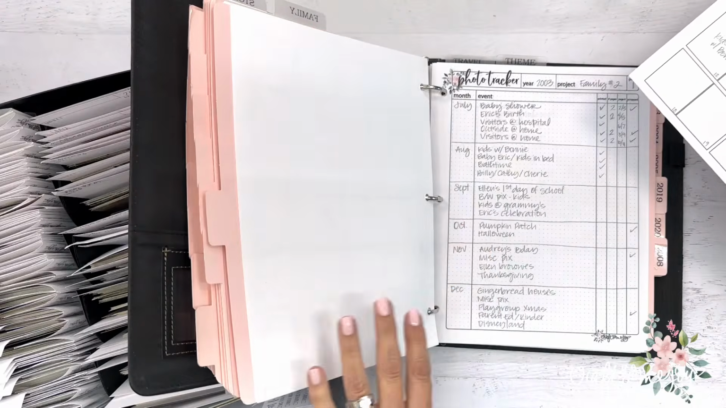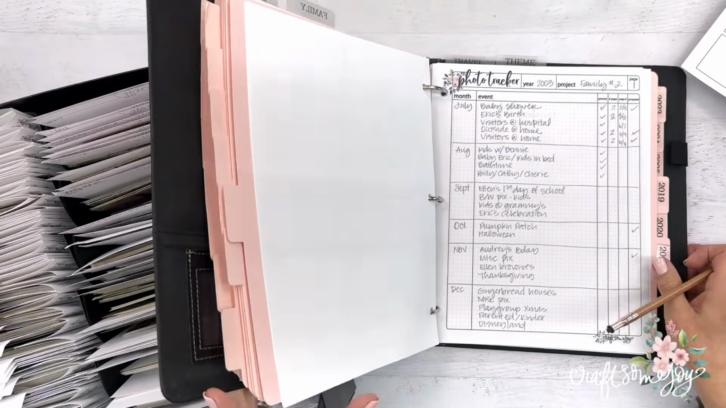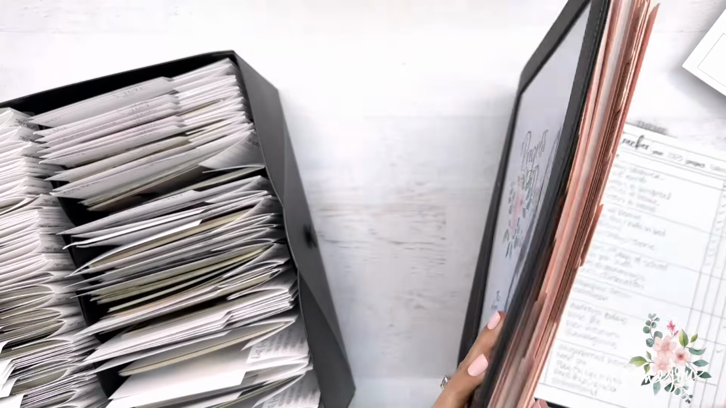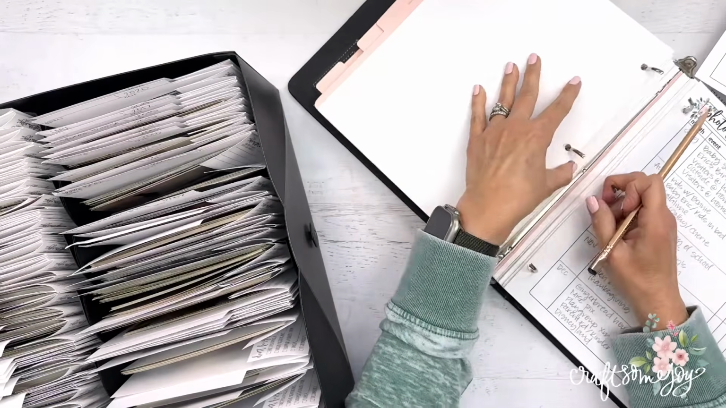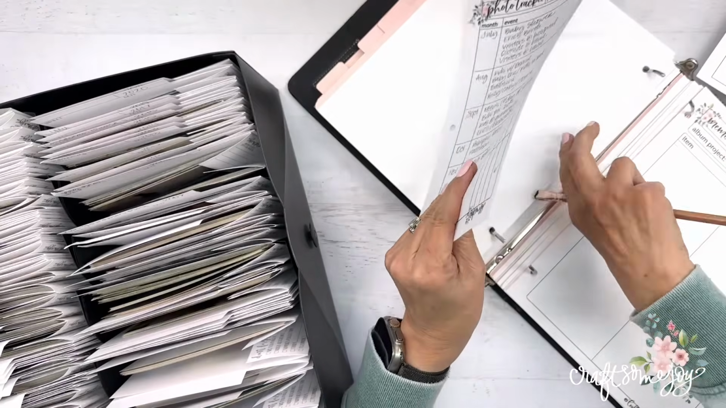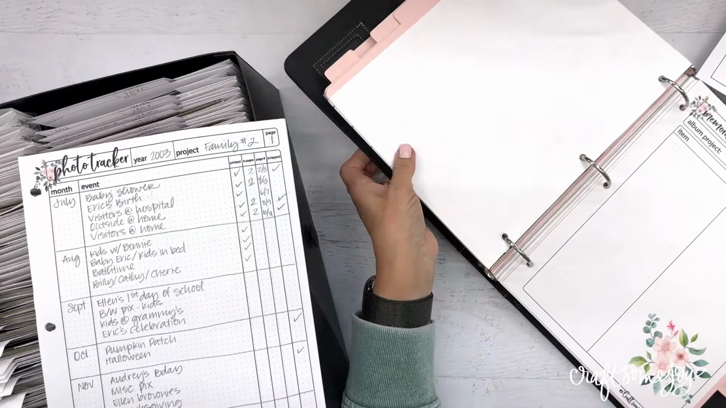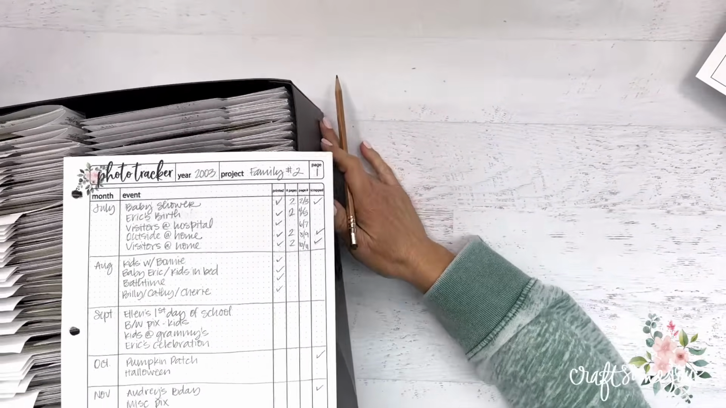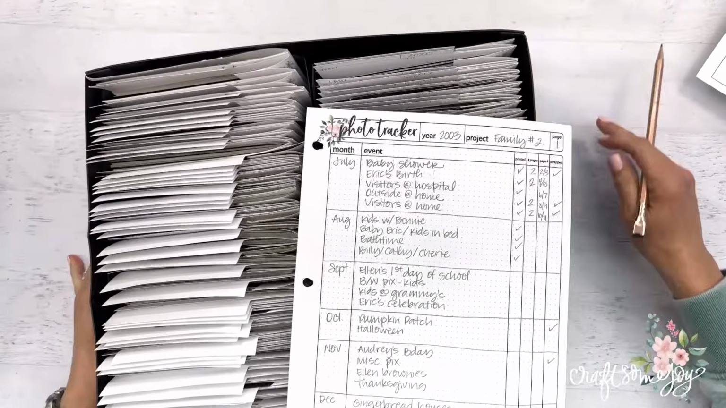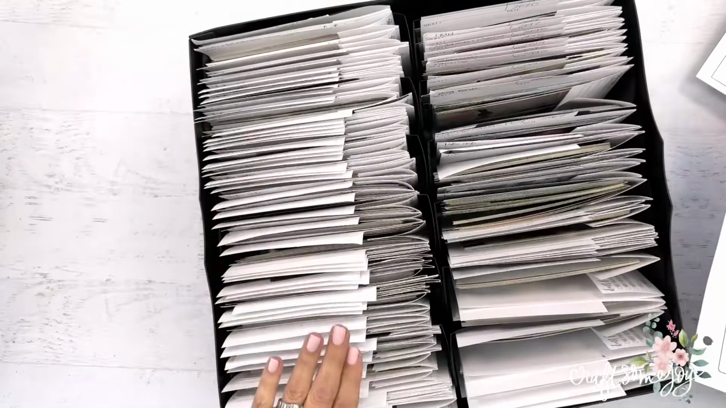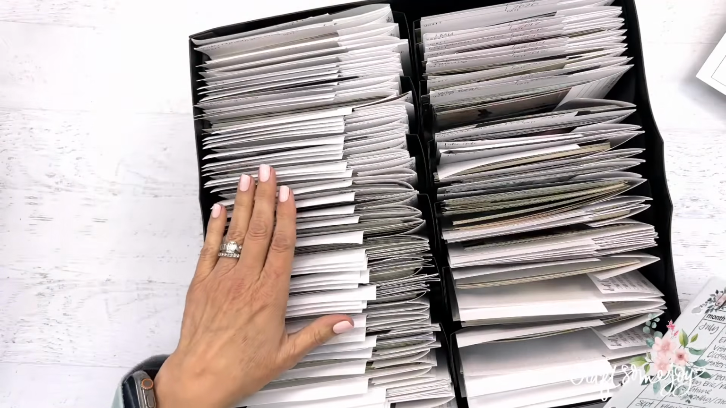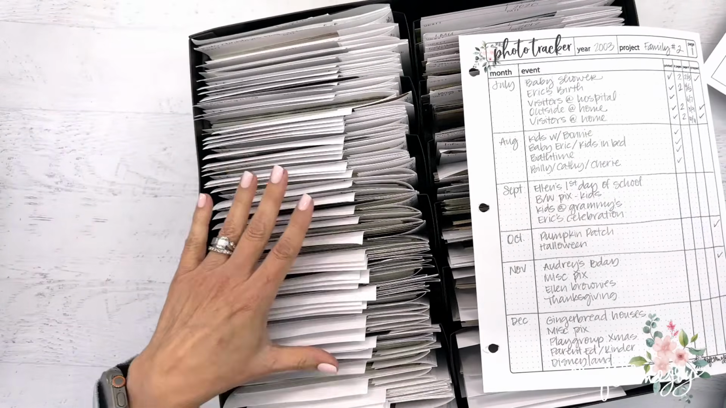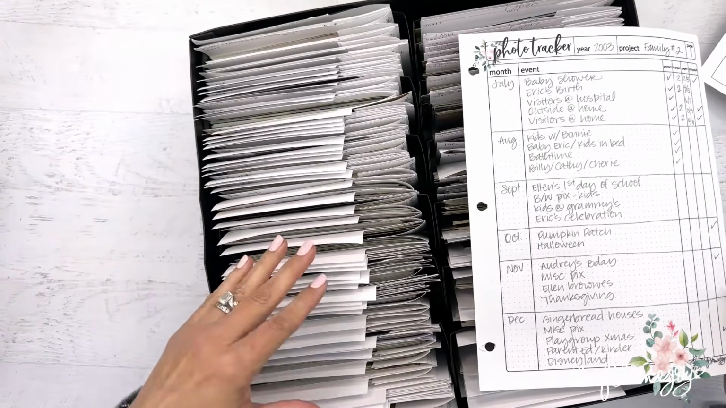I'm going to set my map aside for a second and share the photo tracker. For 2003, I'm going to take this out of the book because I've got my big box over here. For 2003, I still have some of the large power sort boxes. I just kept them in here because I wanted to show you. This over here is all 2003, because I'm still working on creating the second half of 2003 in my albums. I've pretty much finished the first half of 2003.